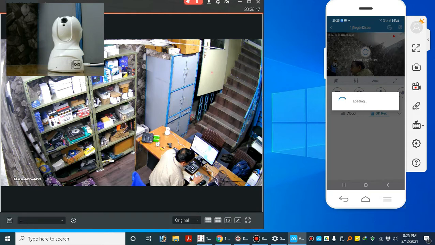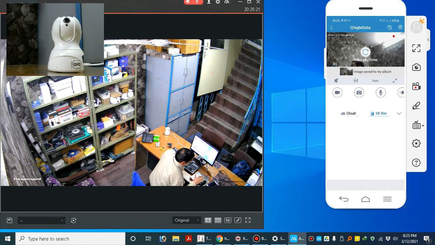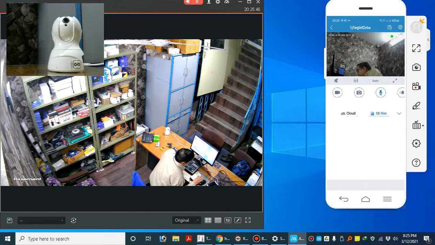Now one more option next to that is the microphone option. If I click on this option, I can speak through my mobile and the voice can be heard from the speaker of the camera. So if I click on this and say hello, I can listen through the camera.